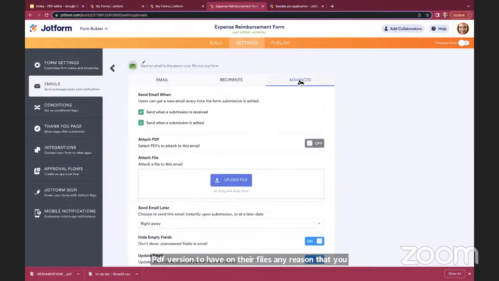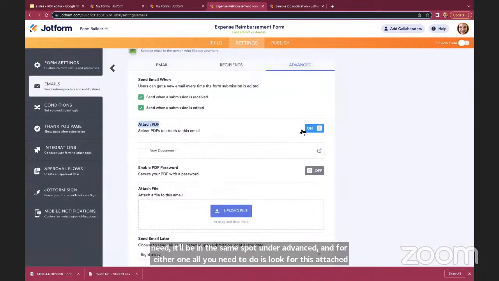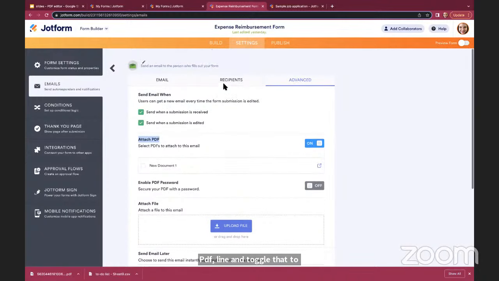You'll find that under Advanced. And for either of these, it'll be in the same spot under Advanced. And for either one, all you need to do is look for this Attach PDF line and toggle that to On. So now when this autoresponder goes out, it will go out with the PDF version of the response attached to it.